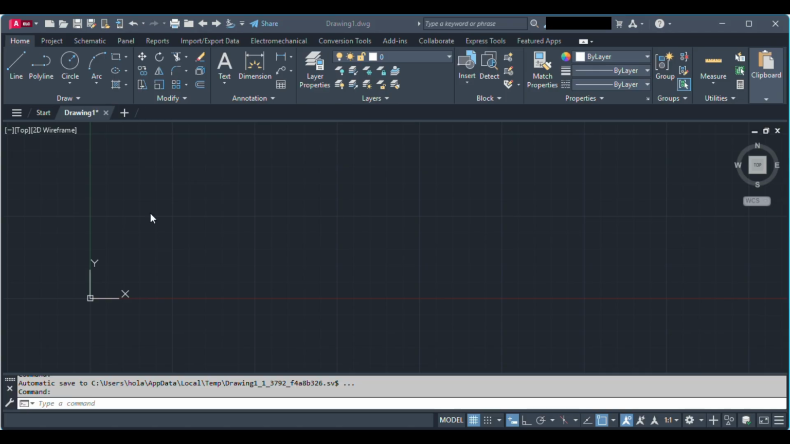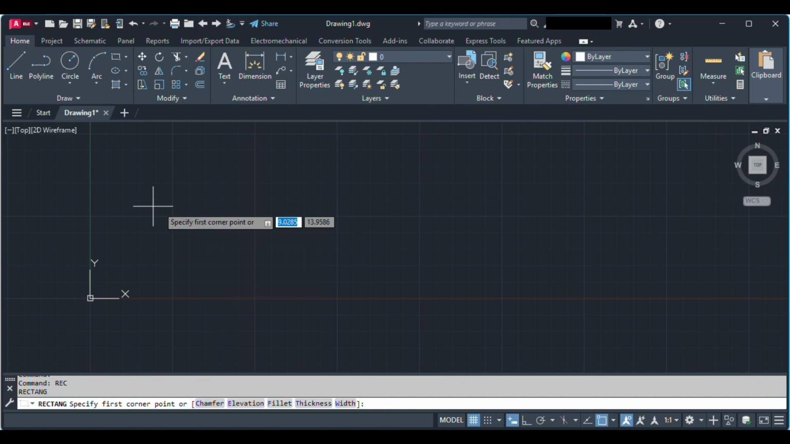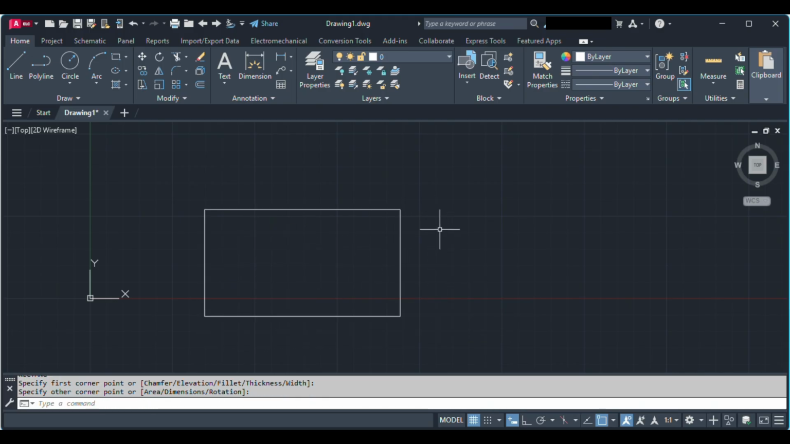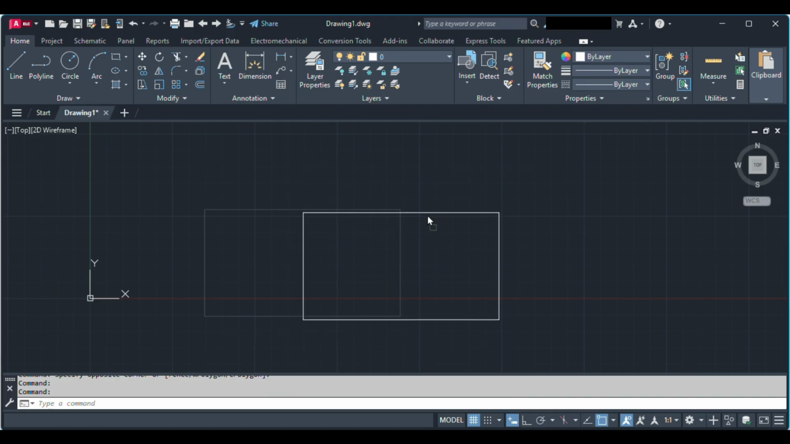So let us draw a figure, simply a rectangle here. For that, I will type REC, the rectangle command, and press enter. Then I can draw a rectangle like this. To simply move this, I can just select it and grab anywhere in the rectangle by pressing and holding the left click. And now I can move this wherever I want.